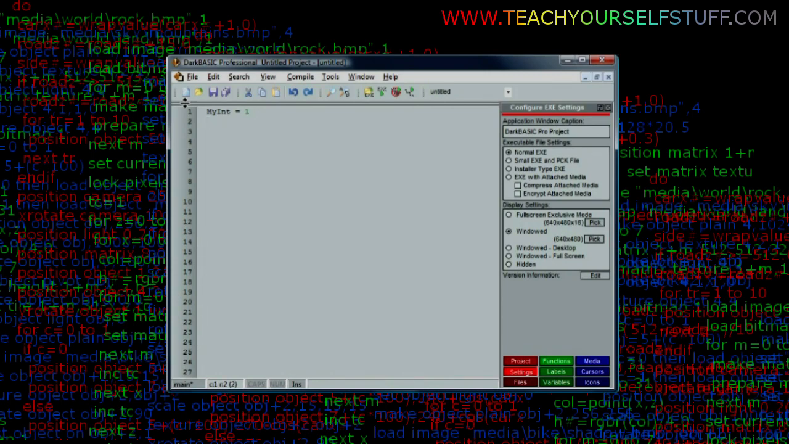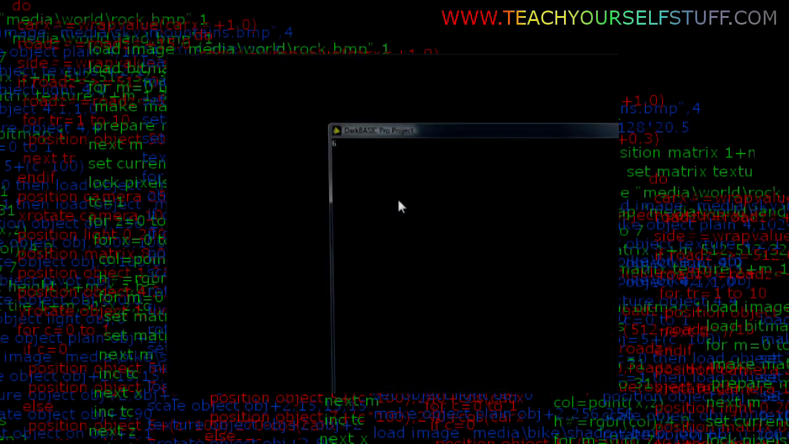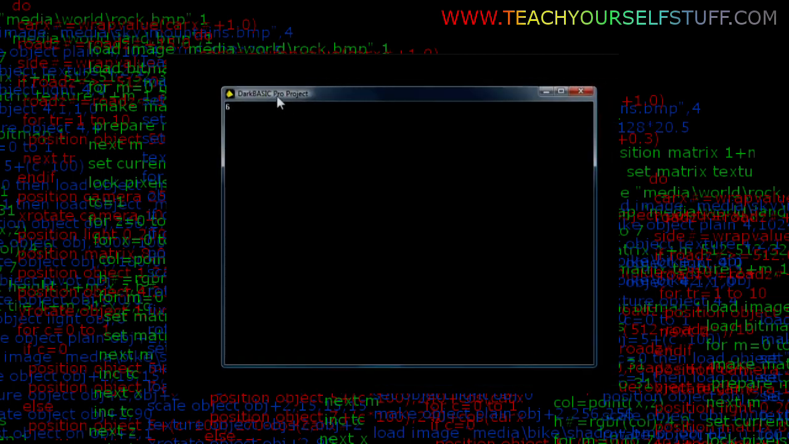Now we wish to modify my int. So we can change my int equals my int, add 5. So now my int will take whatever data it had previously and add the number 5 to itself. So my int will now equal 6. So we quickly test that. Print my int, wait key, compile that. And there you go. You now have the number 6 displayed.